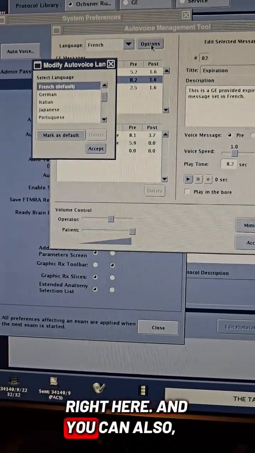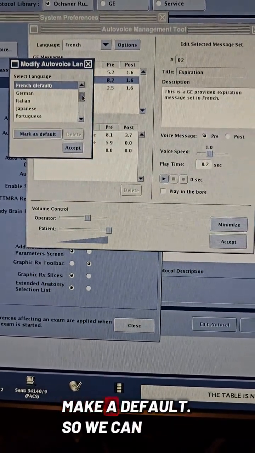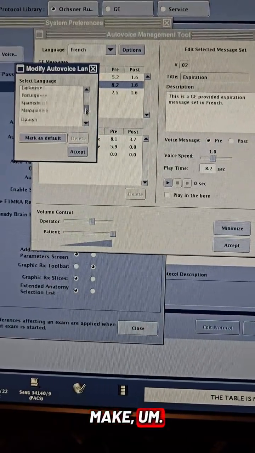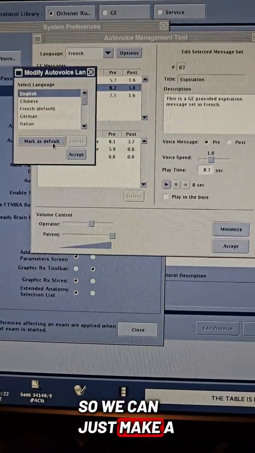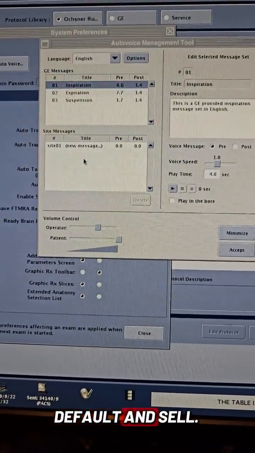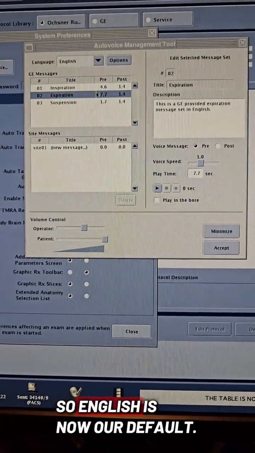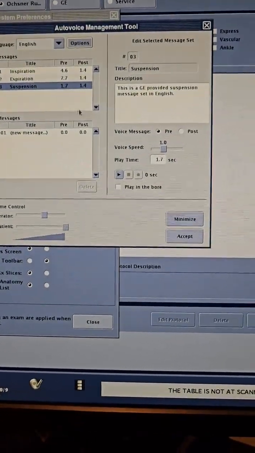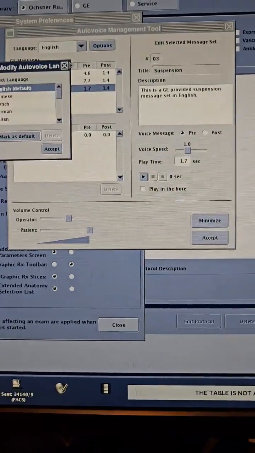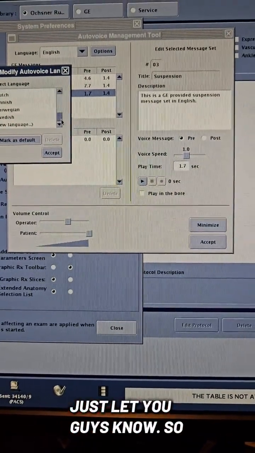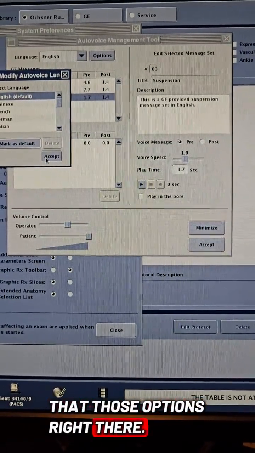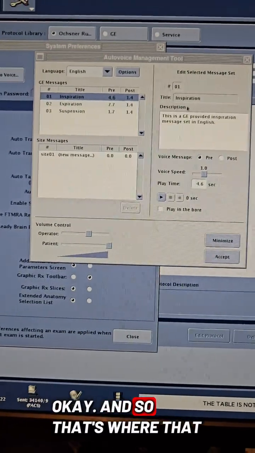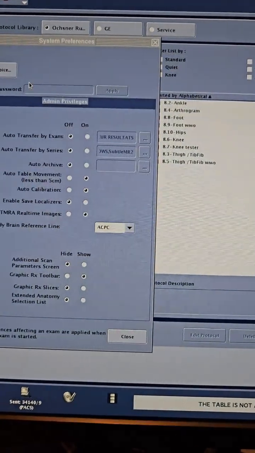Right here, you can also make a default. This one was a French machine, it came from French, so we can just make a default and accept. So English is now our default. That's pretty cool too, just to let you guys know. So you've got those options right there. Okay, and that's where that is.